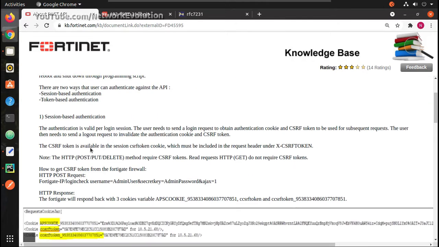Now about session based authentication, this will be valid per login session. It is almost similar to how we log into the firewall. Once we log in, we'll have a cookie available in the browser, and until that cookie is valid we should be able to do the task. It is the same as that. Once the user logs in, the user will get a cookie and a CSRF token. I'll demonstrate that as well, how to do it from Postman.